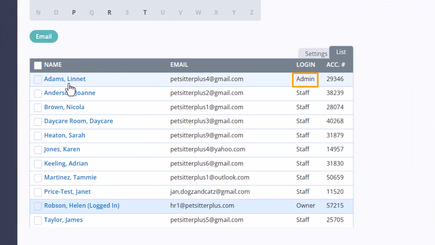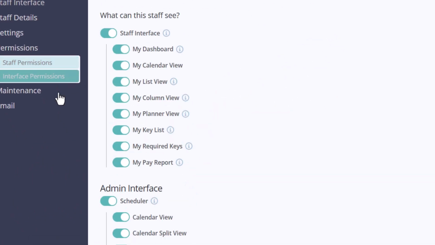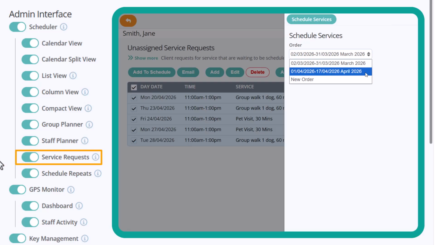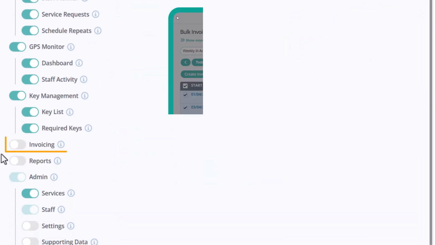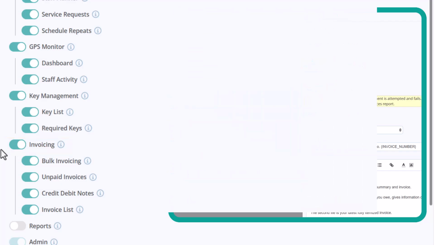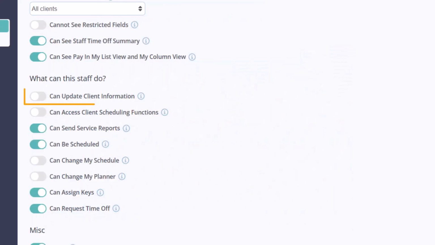Admin logins are for trusted staff members who have more responsibilities requiring additional permissions, such as processing service requests or invoicing. Staff logins will be a basic level of access, such as new staff, allowing them to view their own schedule. However, further permissions can be added in the future when needed, such as adding updating client or pet information.